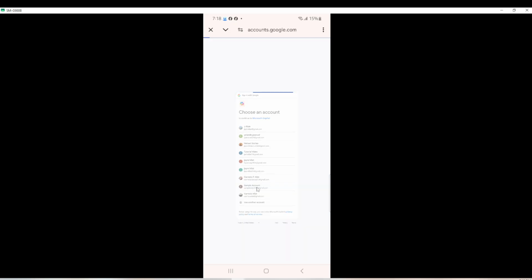You may be asked to review basic permissions or terms. Read through them and tap Allow or Continue where appropriate so the app can function properly. After that, you'll be signed in and ready to go.